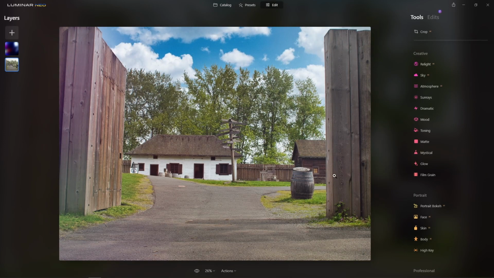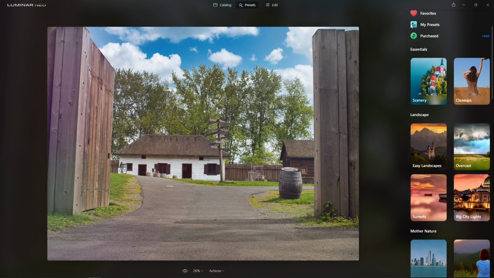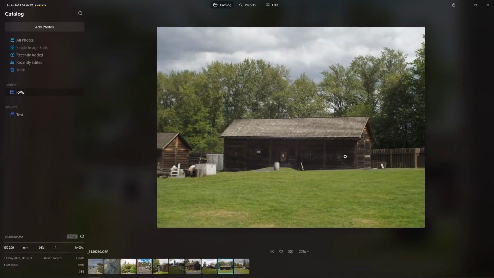okay, and let's say I wanted to save this as a preset. Very simple. Under action, go save as preset, name it whatever you want here, and boom, it's now saved as a preset, and it will be under my presets. Pretty straightforward.